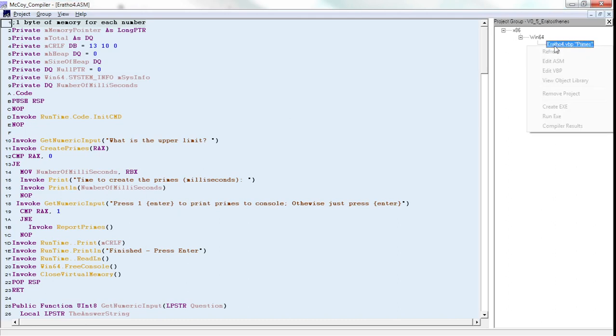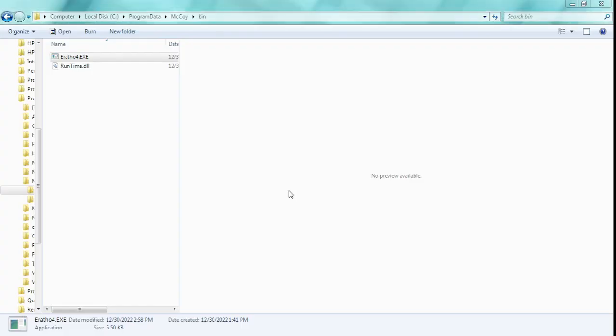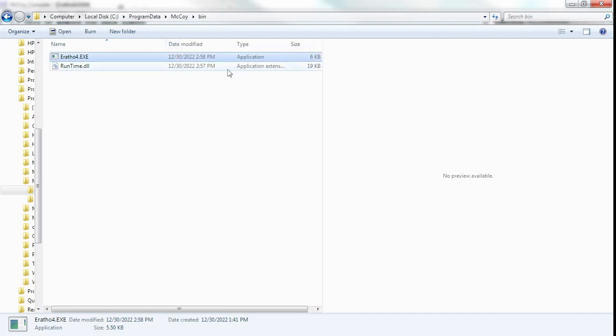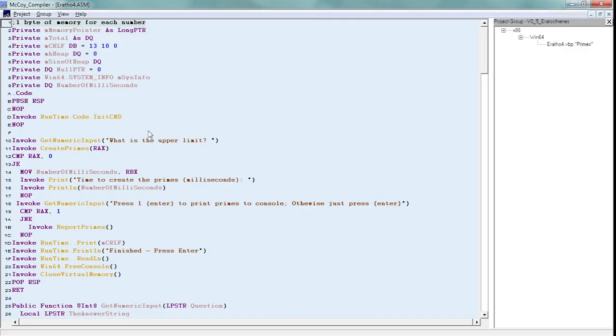What you do at this point to create the exe is right click on the project and click on Create EXE. Now when you come back over here, the exe will be there, and the date timestamp is my time right now. Now we're going to run the program about 4 times.